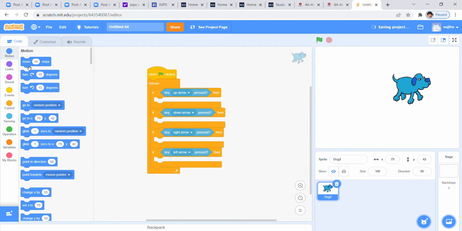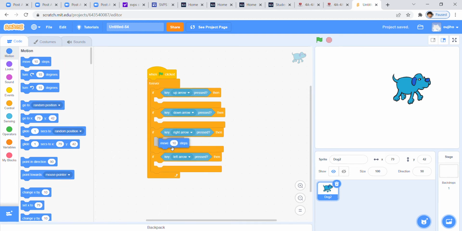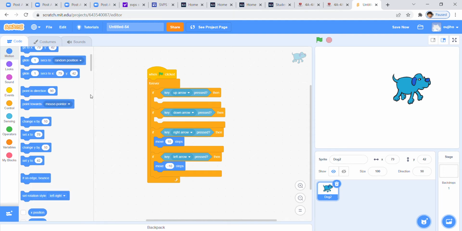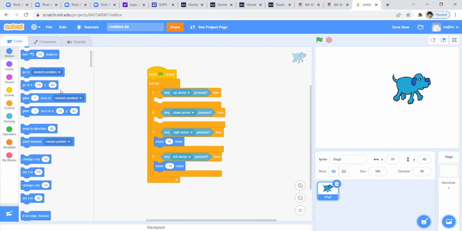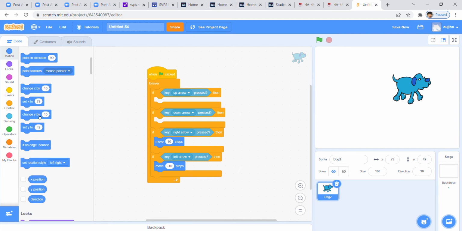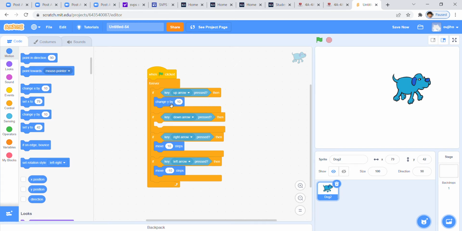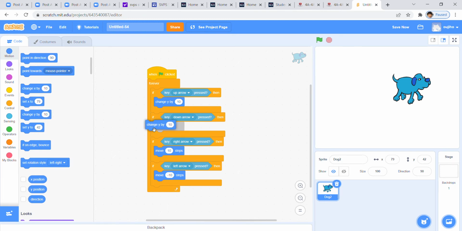So go to motion and drag the move 5 steps block in the right arrow, and then you drag another one, but this time you press the 10. Then you know how to type, right? So you go back and put a minus sign. Then for the up arrow and down arrow, you need to scroll down and use change y by 10 for up, and change y by minus 10 for down.